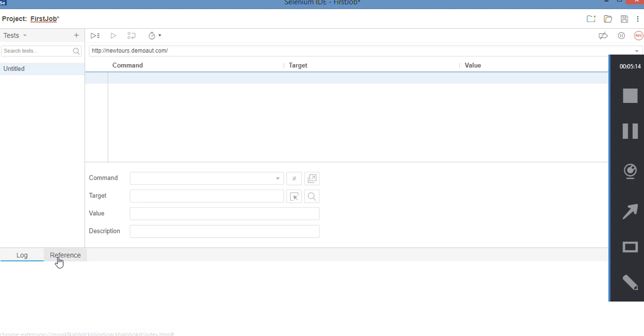Then we have log and references. Log is, if we perform an execution, it will give you the status, passed, failed, whatever. If there is no element, it will show you the error. Reference is something that, whatever action or command you perform, it can give you a brief introduction about that. So let me start with the recording session.